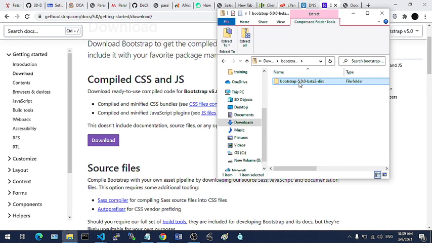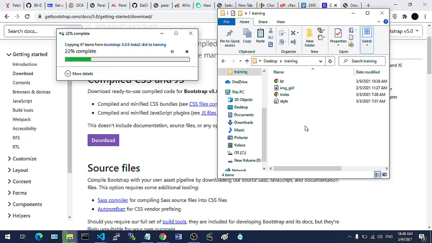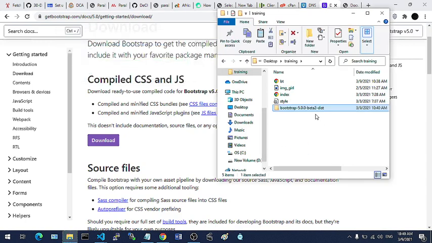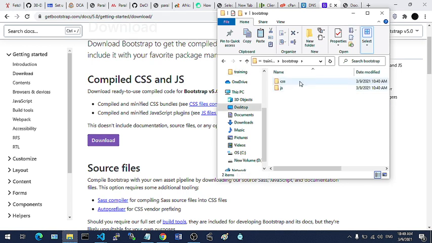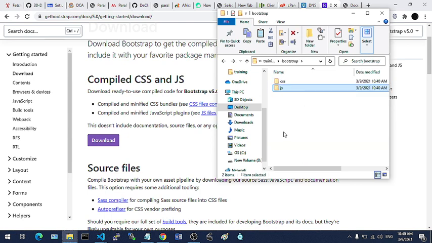Instead of copying them individually, I'll just copy everything here, and I'll come back to the training folder, which is our main folder. So we're going to have those folders pasted in here. I'm going to change this for easy accessibility. I'm going to change this to Bootstrap. Then within the Bootstrap, we have CSS, and within CSS, we have many files. Also within JavaScript, we have many JavaScript files. Okay, so now we have this in our application.